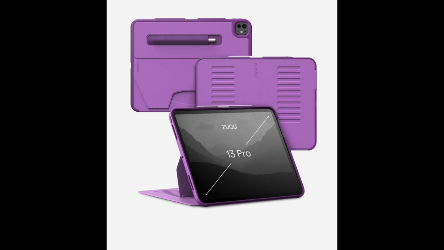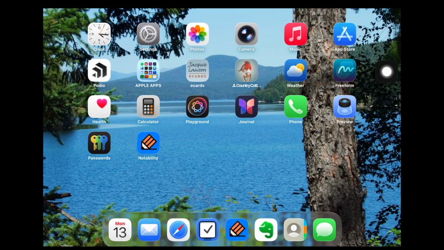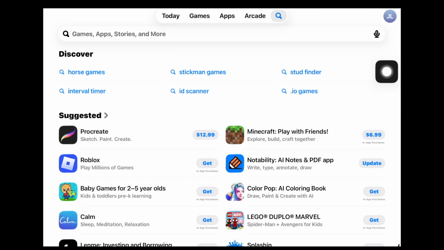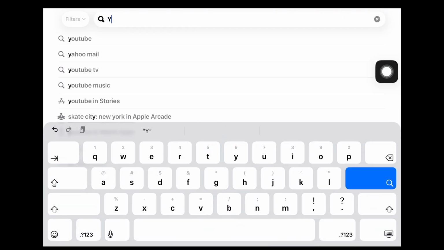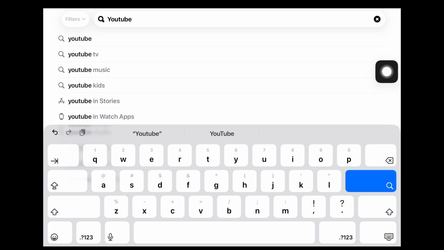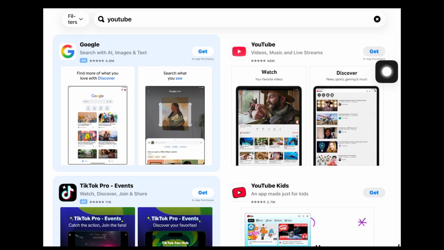Although I have a Mac and an iPhone, my favorite device to use for watching YouTube is my iPad. I love the large screen and the portability to take it with me anywhere. YouTube has an app for the iPad, so I'm going to the App Store to download it. Once I've opened the App Store on my iPad, I'm going to tap the search button and type in YouTube. I can see the app.